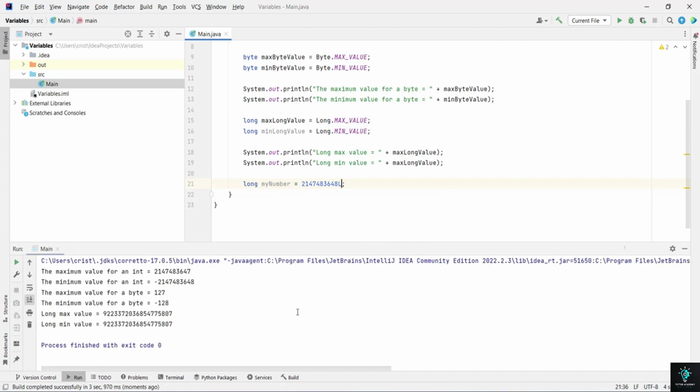Alright, so those are the data types for storing whole numbers. In the next video, we're going to look at the other data types called floating point data types, and with those floating point data types, we're going to store numbers which have a fractional part. So see you in the next video.